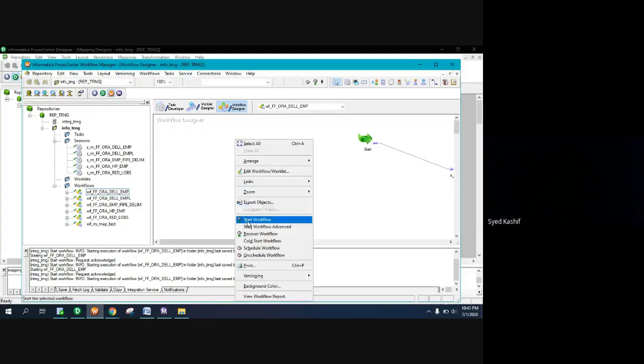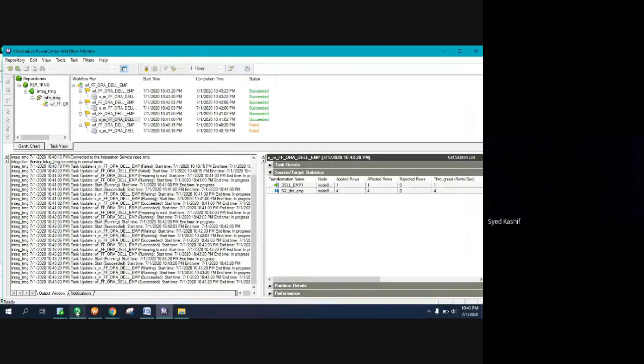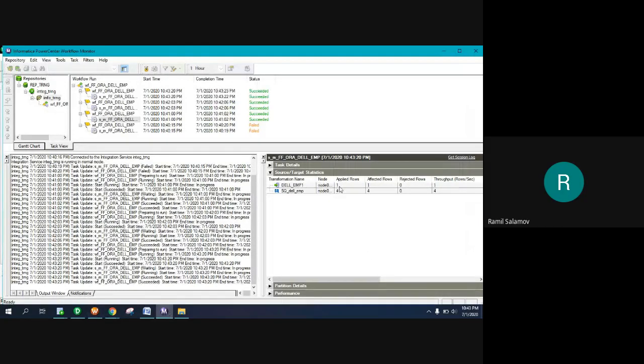So for that one you will have to use regexp. Okay, check your data now. And you see 4? Yeah, 4 and 1 loaded.